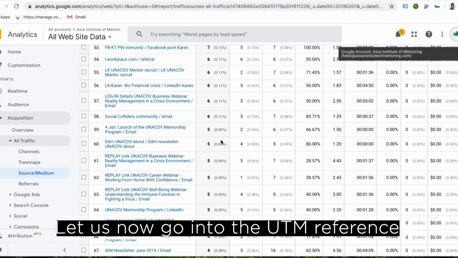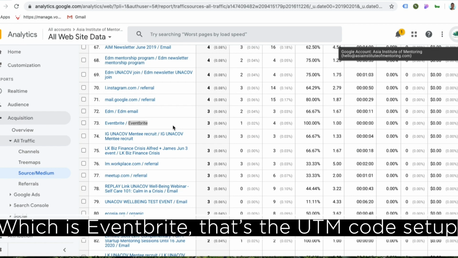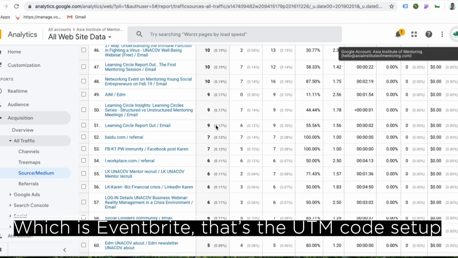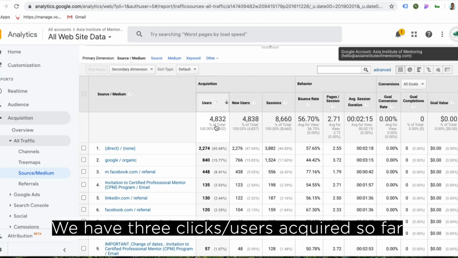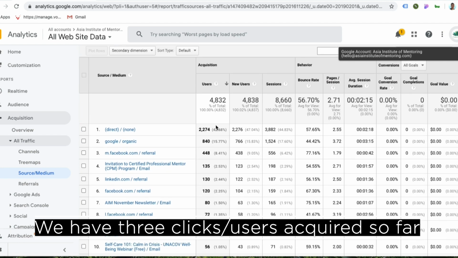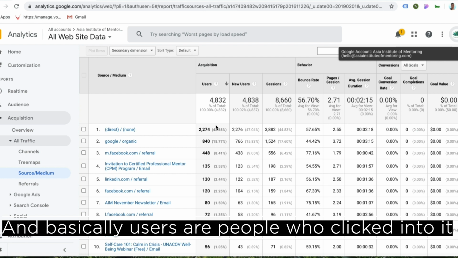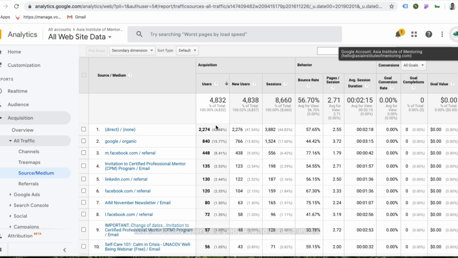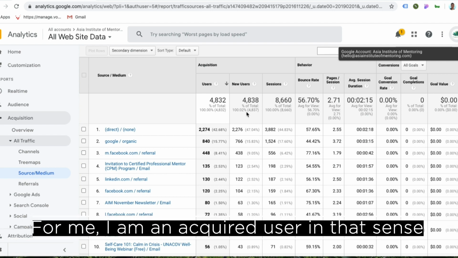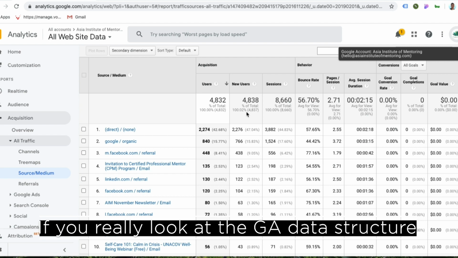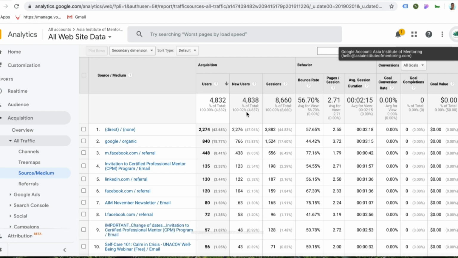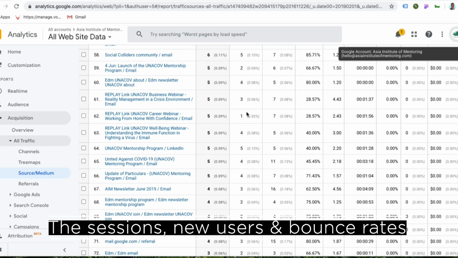And let's go into the reference, right? So we are going to go into Eventbrite, which is the one that we have set up. Eventbrite. We have 3 clicks so far. So there's 3 users acquired so far, and basically users refers to the number of people that click into it and are acquired through the process. For me, I'm an acquired user in that sense, right? Does it make sense?